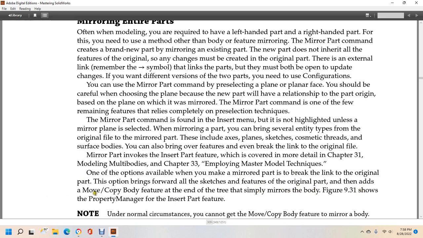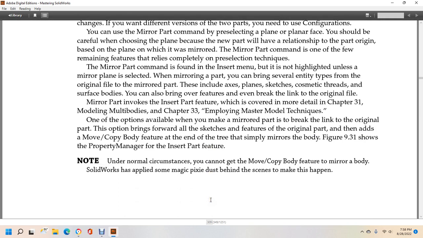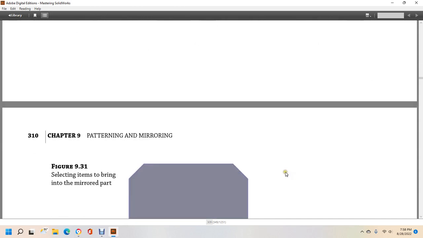Figure 9-31 shows the PropertyManager for the Insert Part feature. Now, under normal circumstances, you cannot move the copied body feature into the mirror of the body. SolidWorks applied some magic pixie dust behind the scenes to make this happen.